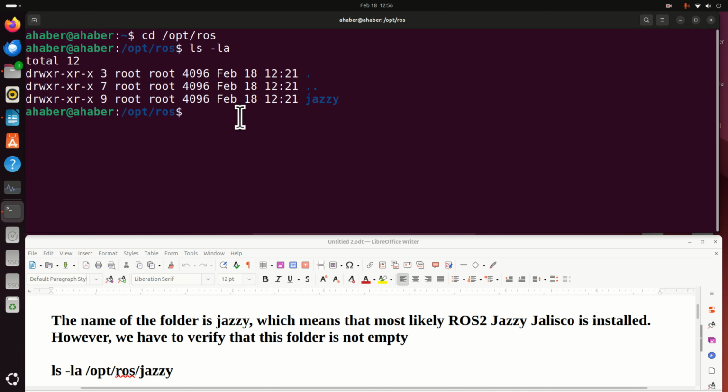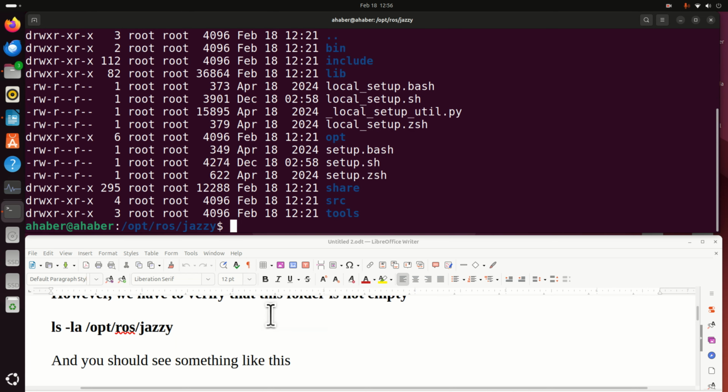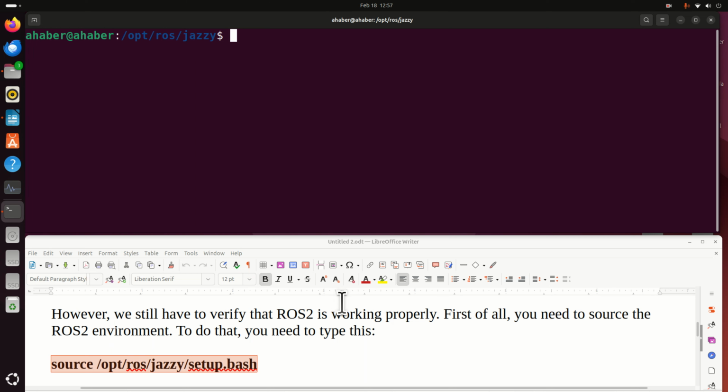However, we still need to verify. So let's navigate to this folder and let's list the content of this folder. Okay, good news. This folder is not empty. Good. However, this is still not a proper validation and verification that ROS2 is installed and that ROS2 is working. We still have to verify that ROS2 is working properly.